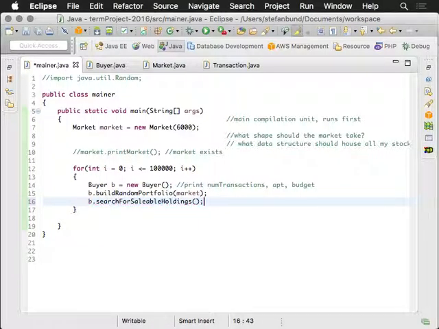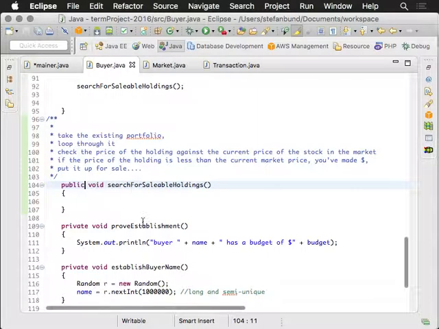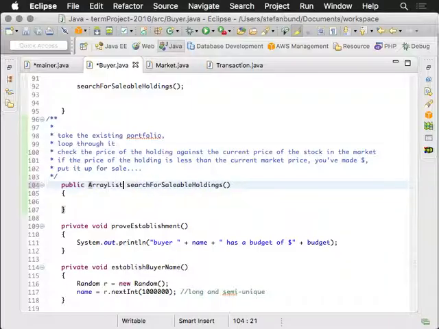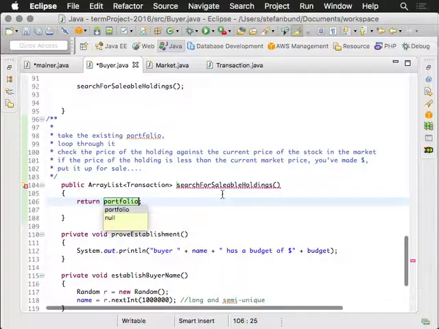And then maybe search for saleable holdings yields some other kind of result. Like for example, search for saleable holdings. That's fine that it's void, but what if it returned an array list of type transaction? What if that returned that? And then most likely it wants a return statement, so add a return statement.